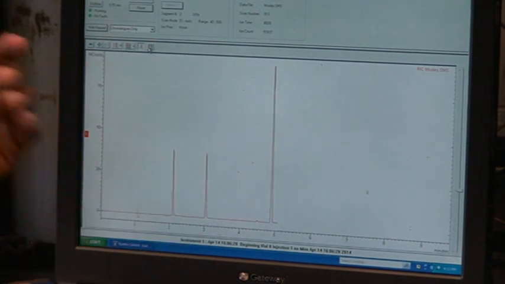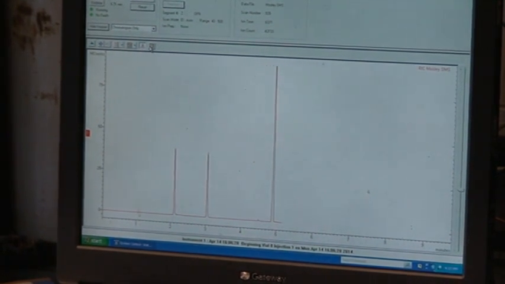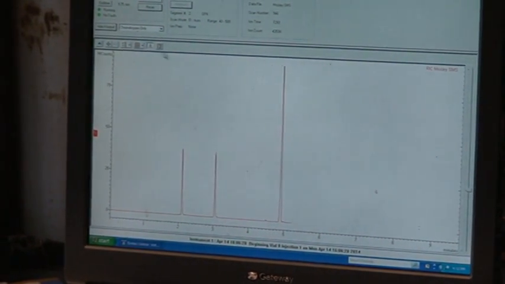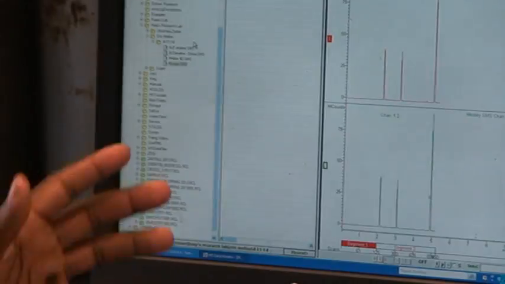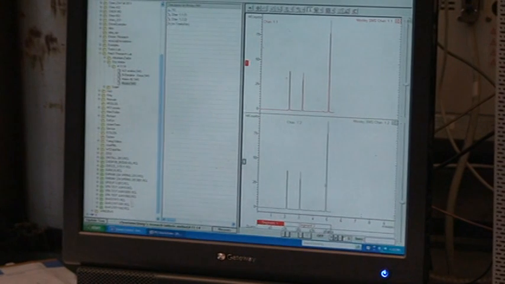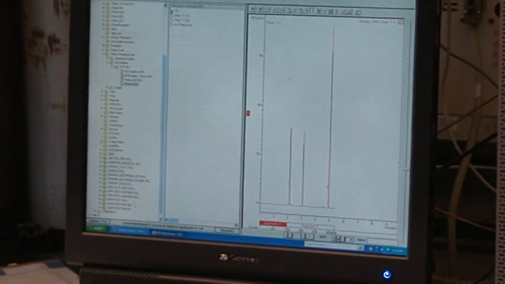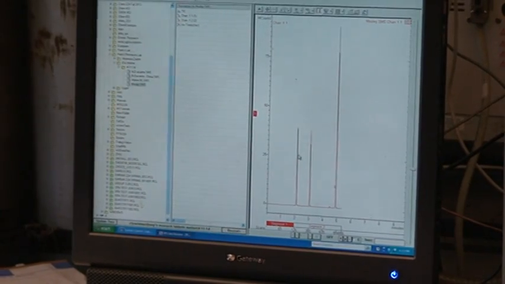Now as you look at my graph here, I have 3 peaks, and as I said earlier, we had a mixture of toluene, benzene, and xylene. So I'm able to hit this button, and I have 2 screens. Both of these are basically the same thing, so I'm going to close this one out because I don't need it. And from here, what I'll be able to do is click on my peak.